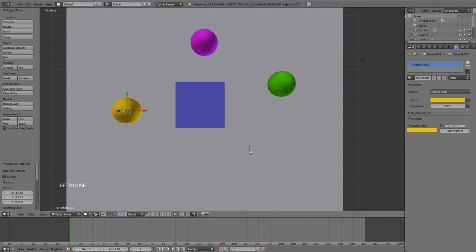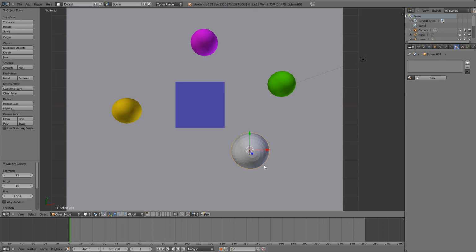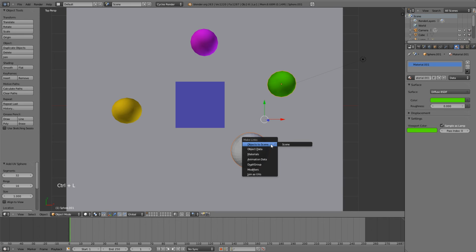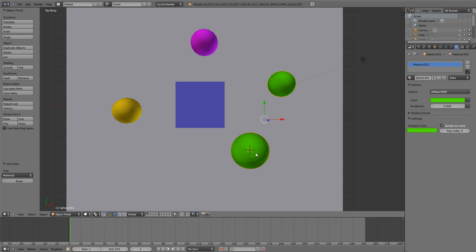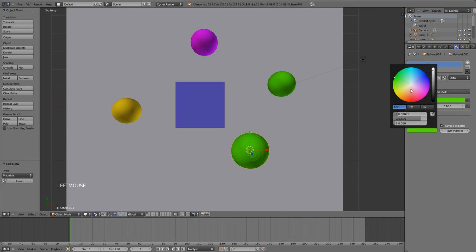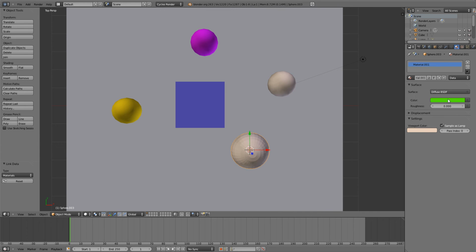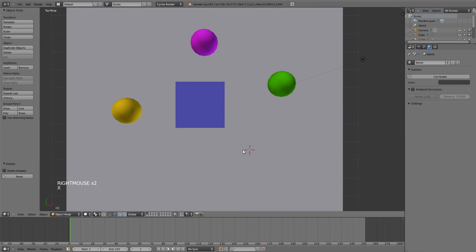Or if you add a new object, instead of going here to selecting the new material, you could just select this sphere which has no material, Shift right click another one, and then hit Control L and select materials, and it will assign this material to the other one as well. So that's just a quick tip on how to have the same materials or not the same materials on objects.